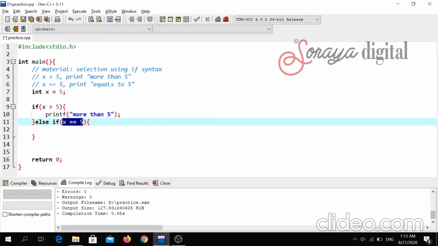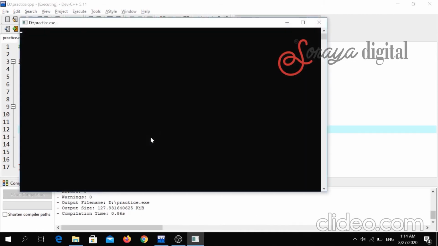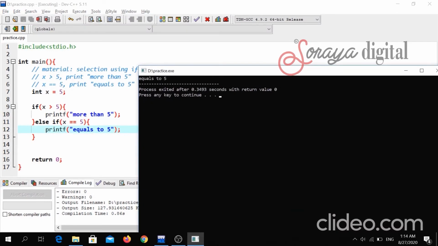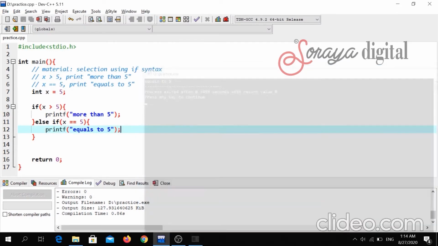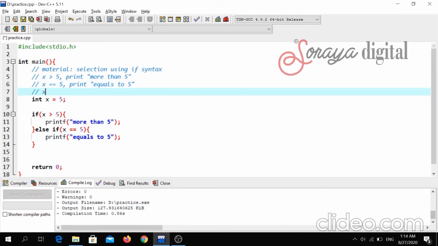I will add one attribute to dog, private string name. We will add a parameter name and set the name in the dog constructor. This.name equals name.